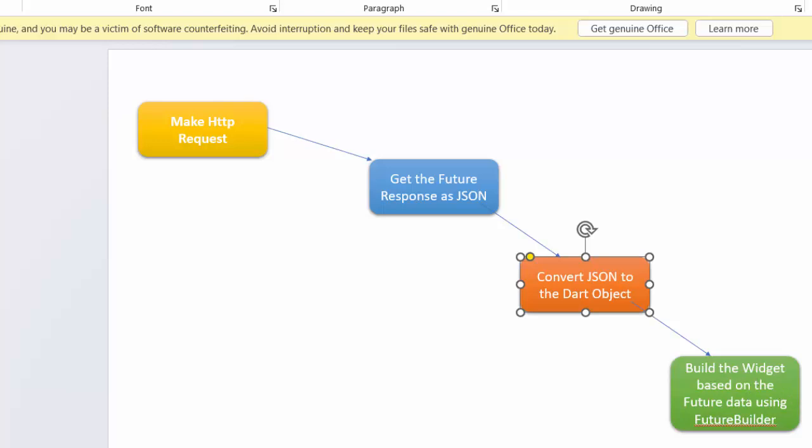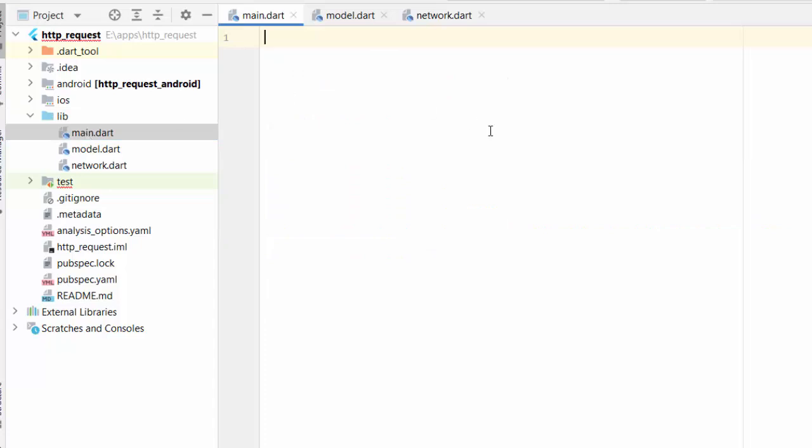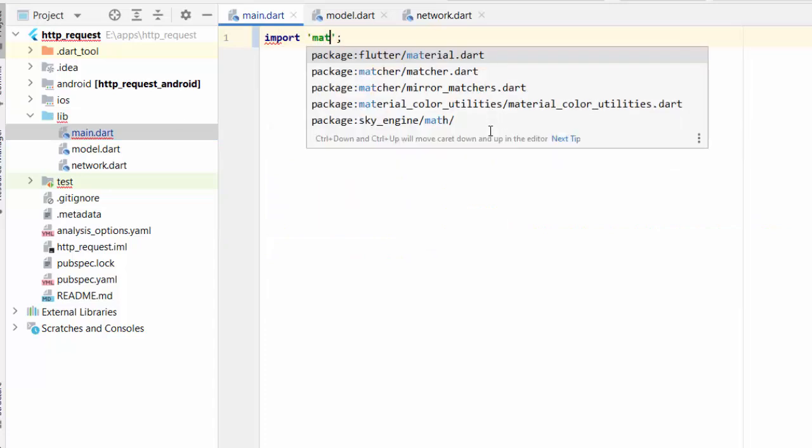Build the widget based on the future data. Now I finished, I need to work with the UI, so I can go to the main here and just start working with the UI.